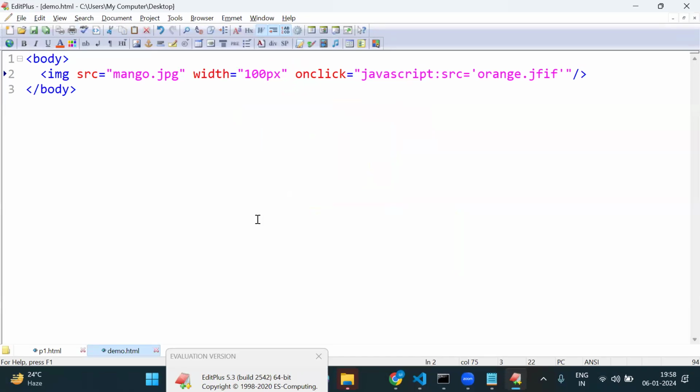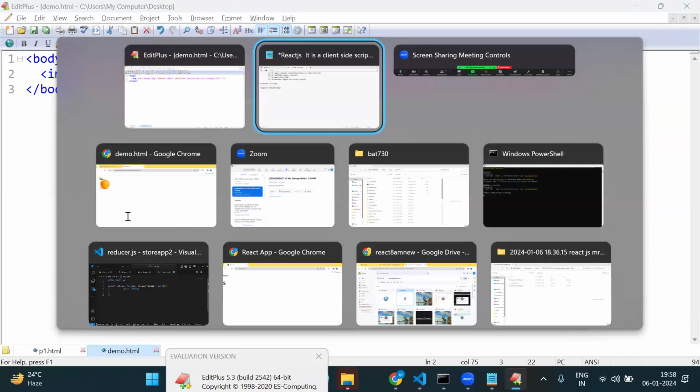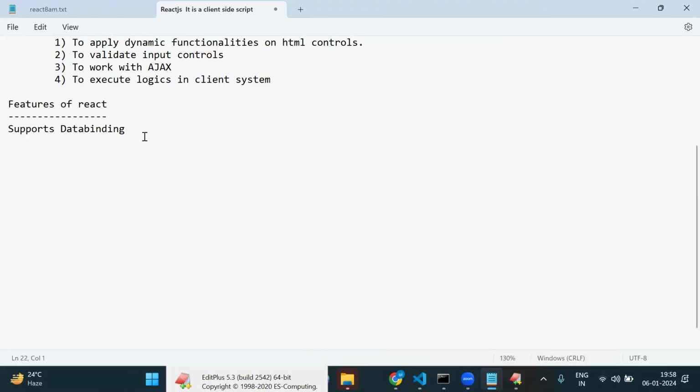This means as a programmer, you need not worry about how to get the modified values and display them on the HTML controls. For that, the data binding concept is there. This data binding is very, very important. Not only React.js, even Angular also supports this data binding, but not JavaScript.